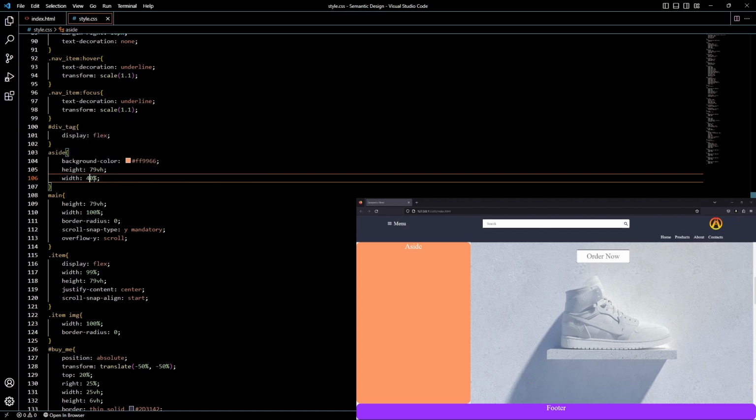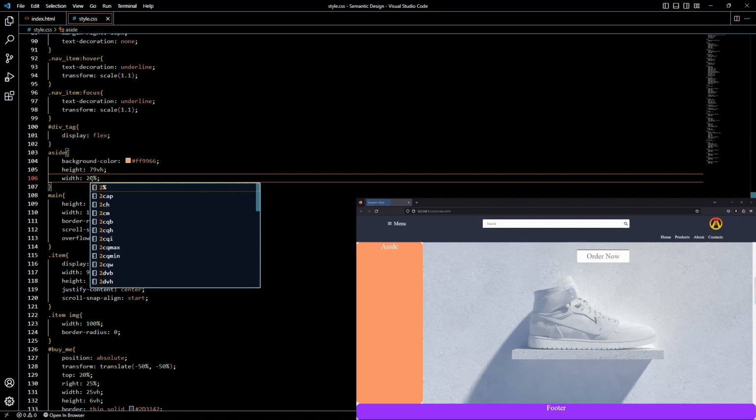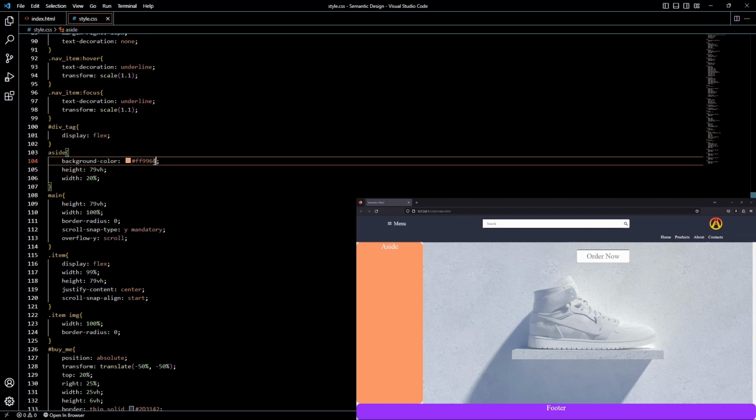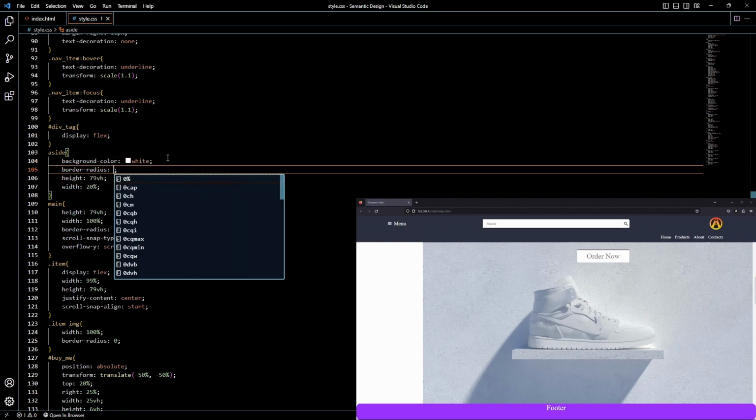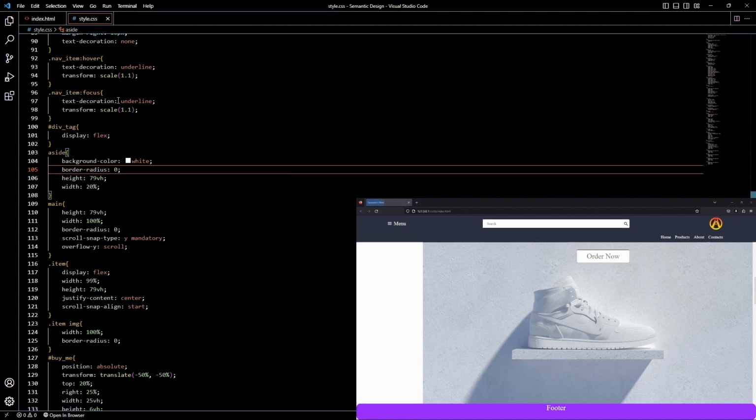First we go over to the CSS file. We're going to change this from 40 actually to 20. Then we want to change the background color. Rather than this, we want to change this to white, and then we want to take out the border radius also because it's gonna pose a problem later on, so we'll change that to 0.